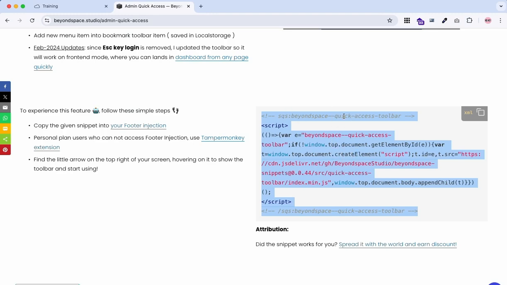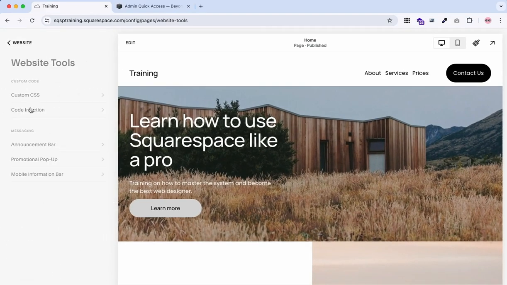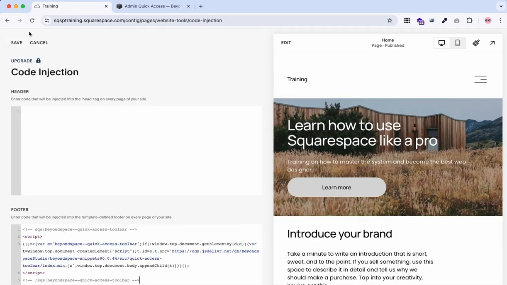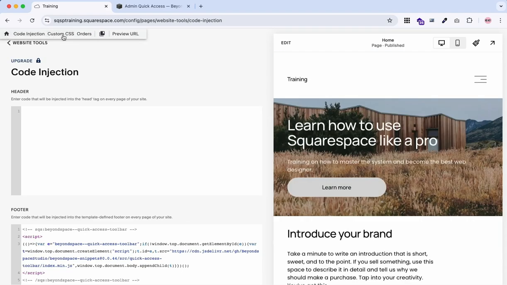We'll leave a link just below this video, but here at Beyond Space, these guys have created this. Here is the link, the piece of code that we will then go into Pages, Website Tools, and Code Injection, and just paste that here. And then after hitting save, you'll then see it start to appear.